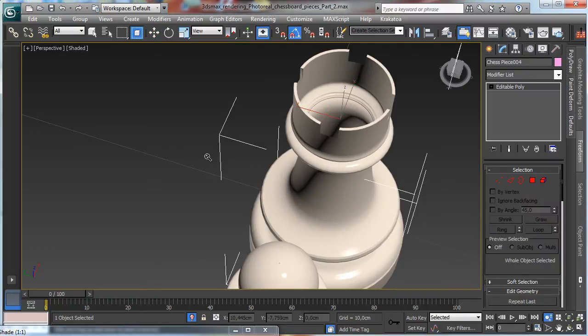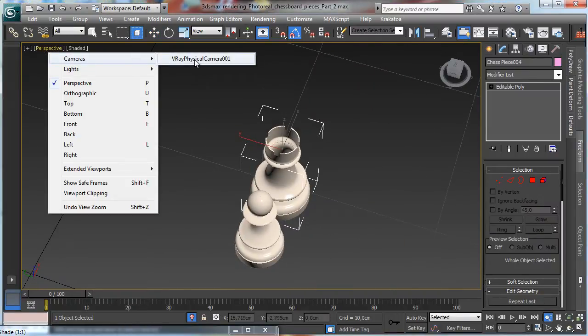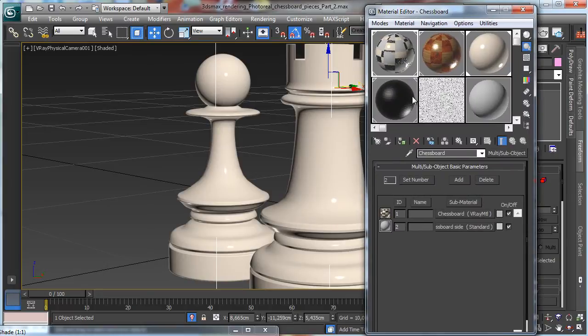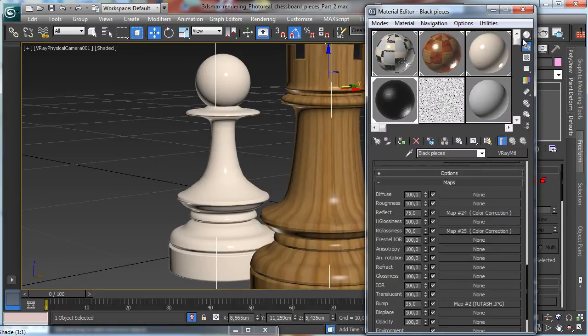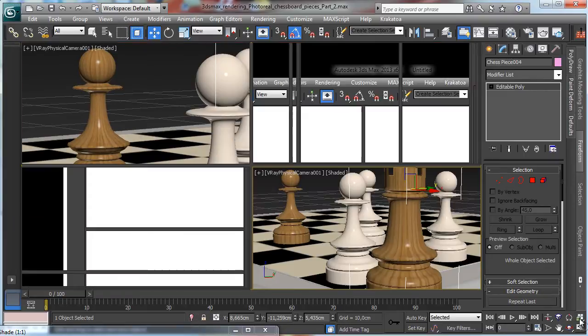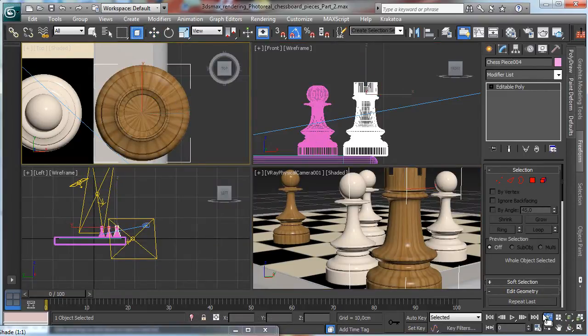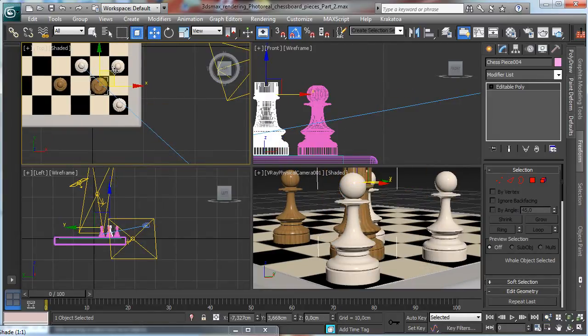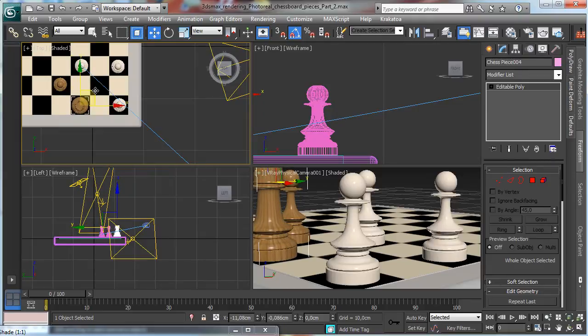Okay, it is not a big issue in our case because we are not working to have precise models, so it's not a problem for the moment. I like to have this one black. Okay, nice. So exit from the isolation there, and we can move this piece. Maybe this one can stay there. Okay.